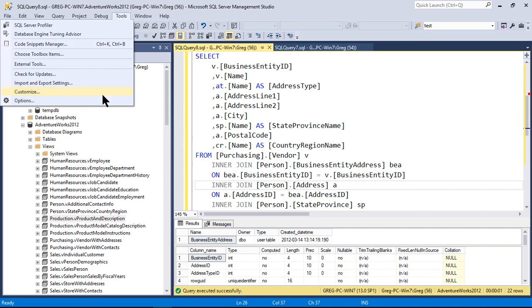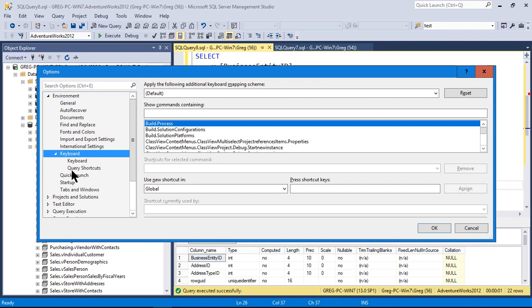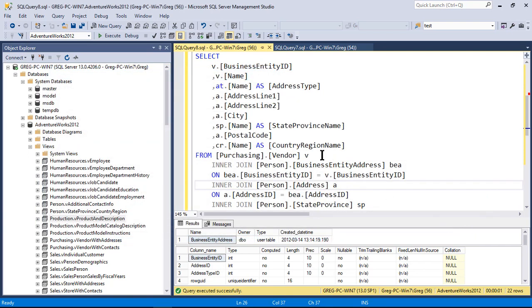How did that happen? Well, when you go to options and you go to environment, keyboard, and query shortcuts, if you look under Alt F1, you have sp_help. Now what I've already done is set up one for Control F1, which is a hotkey select table. I'm going to show you how that works. So that's why we're able to use Alt F1 and highlight any table, and it will give us that help information. But now let's look at the one I set up.